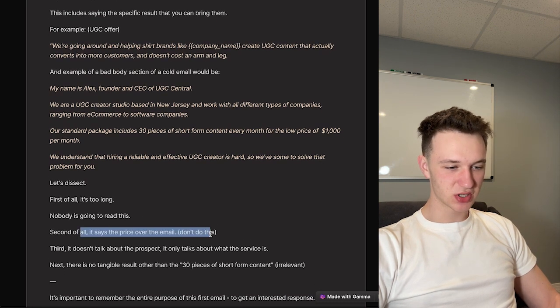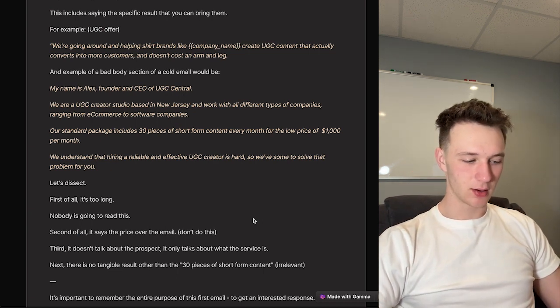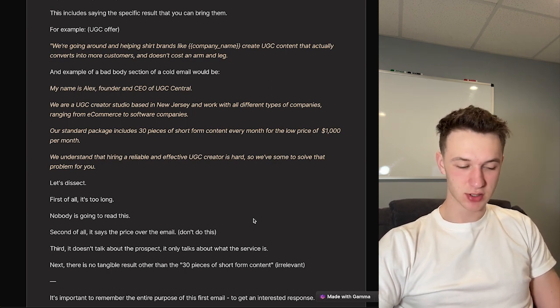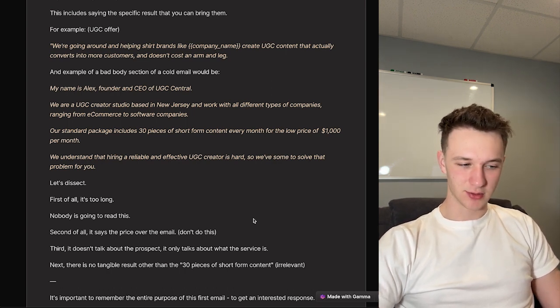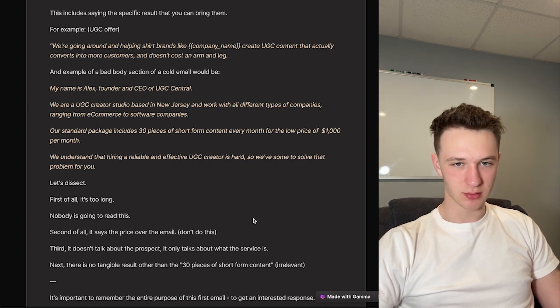Second of all, it says the price over email, which is highly not recommended. It defeats the whole purpose of the sales process, and it usually isn't the best way to go, unless obviously you own a software or something where the price is public.